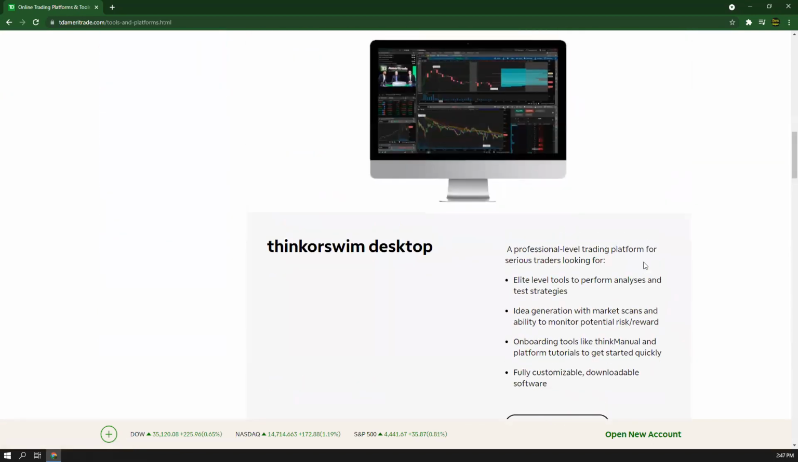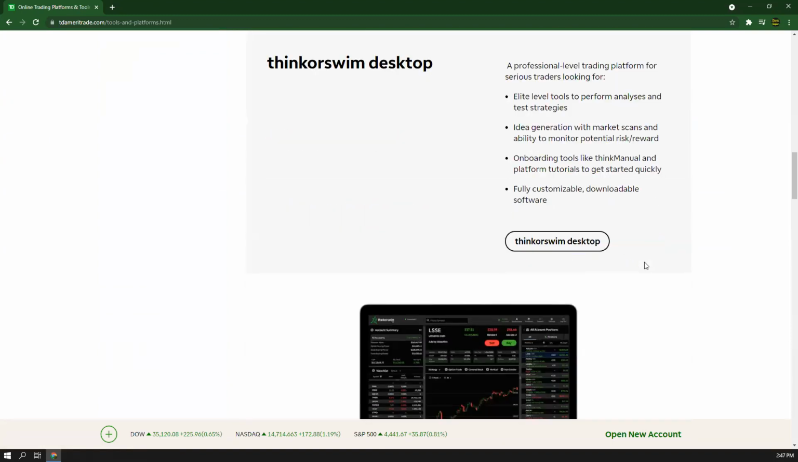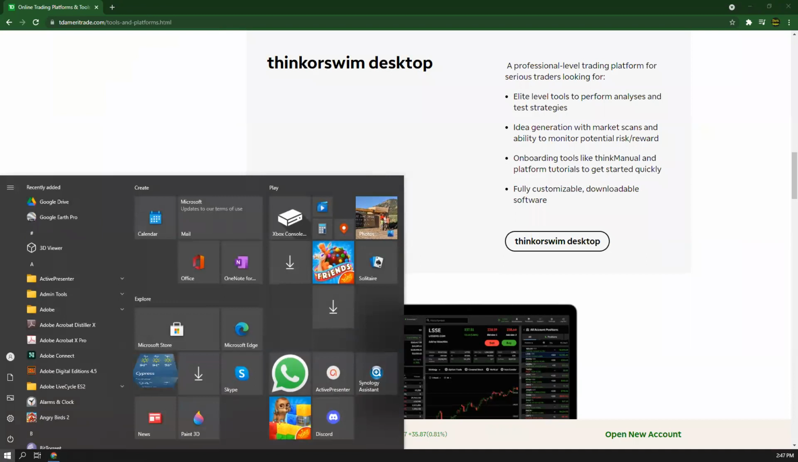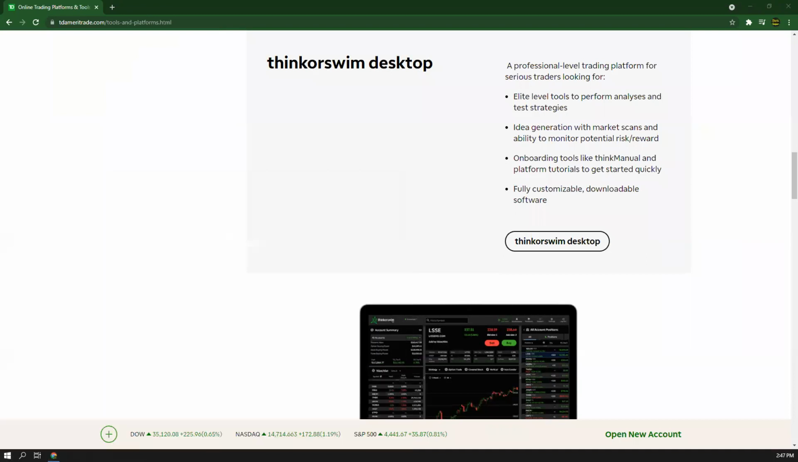Okay, so today we'll be discussing Thinkorswim desktop, and once you install that, you can launch it. So the initial screen will look like this. I wanted to show a few things in the initial screen which will be very helpful for you.